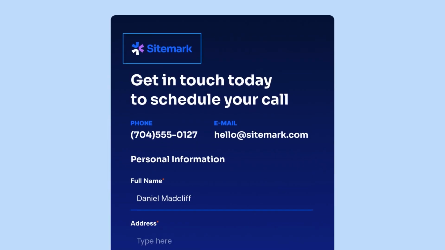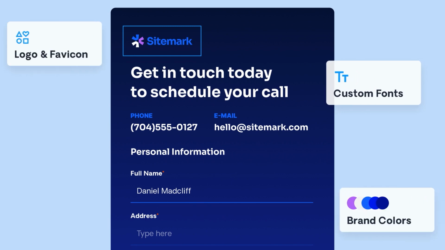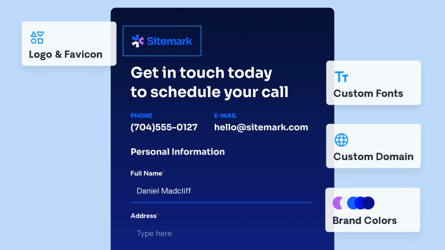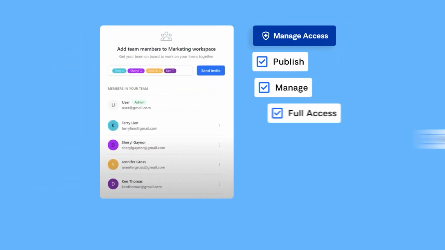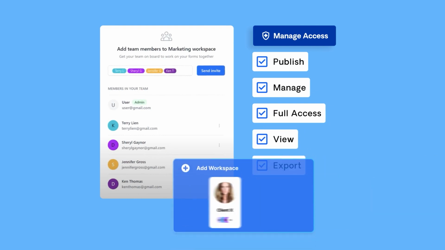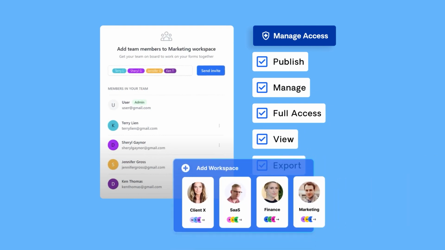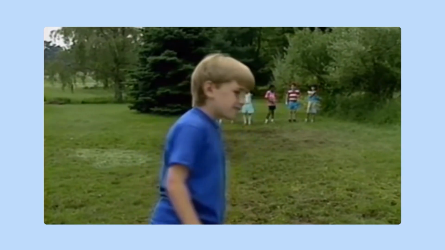Gotcha. And of course, you want to use your fonts, your brand, and your custom domain. And you want to organize forms across multiple workspaces while collaborating with team members. Done and done. But wait, there's so much more.